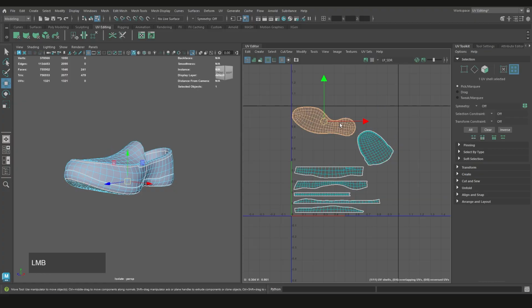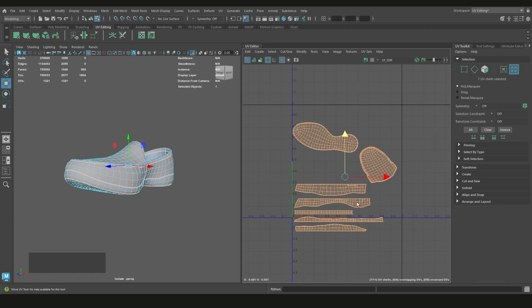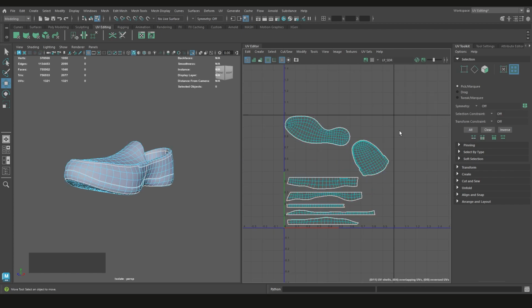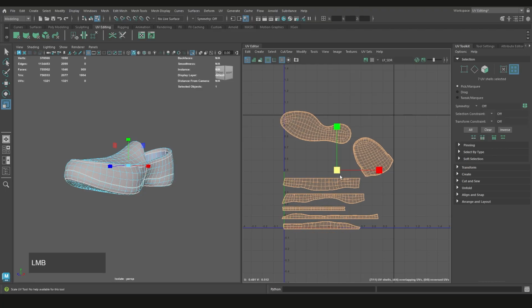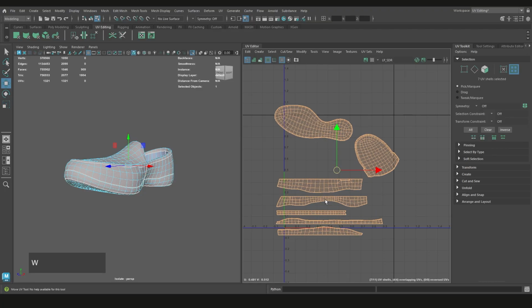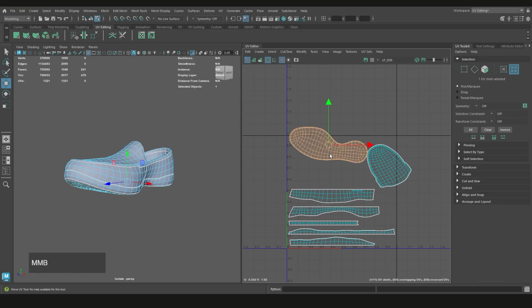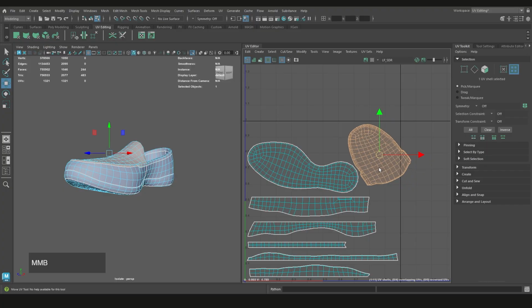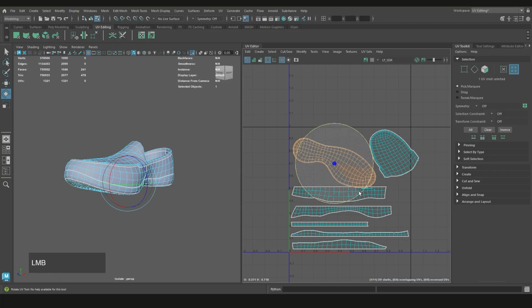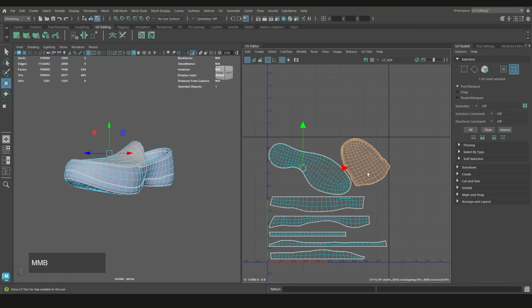So what we can do because of that is we can take all of these, right, and manually scale them up. Okay, so R to scale, and I'm going to scale this to maybe that much. Press W again to move this. And there we go. So this might be a bit of a problem, and I can see it's probably going to be. We'll sort that out in a second.